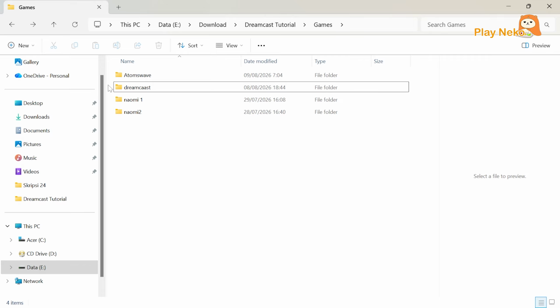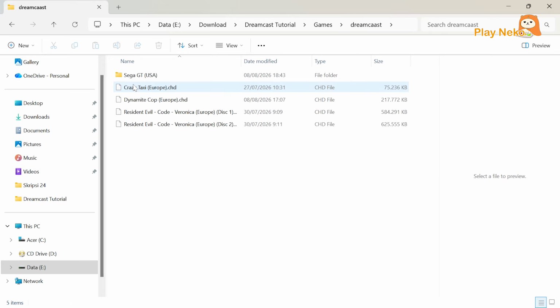Before adding the games, I want to show you the different game formats supported by Flycast. Here, I have Dreamcast games in CHD and bin or CUE formats.